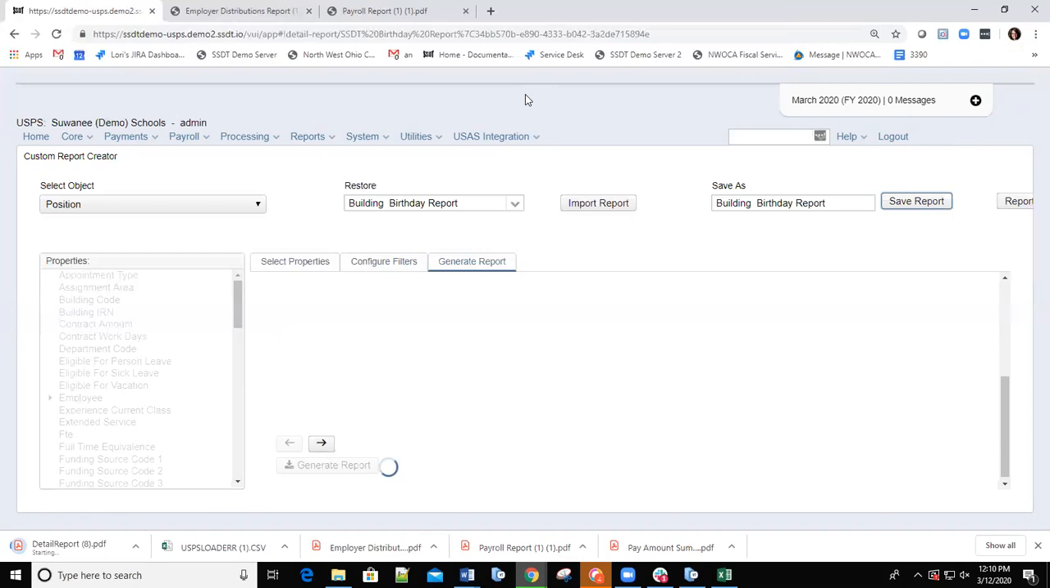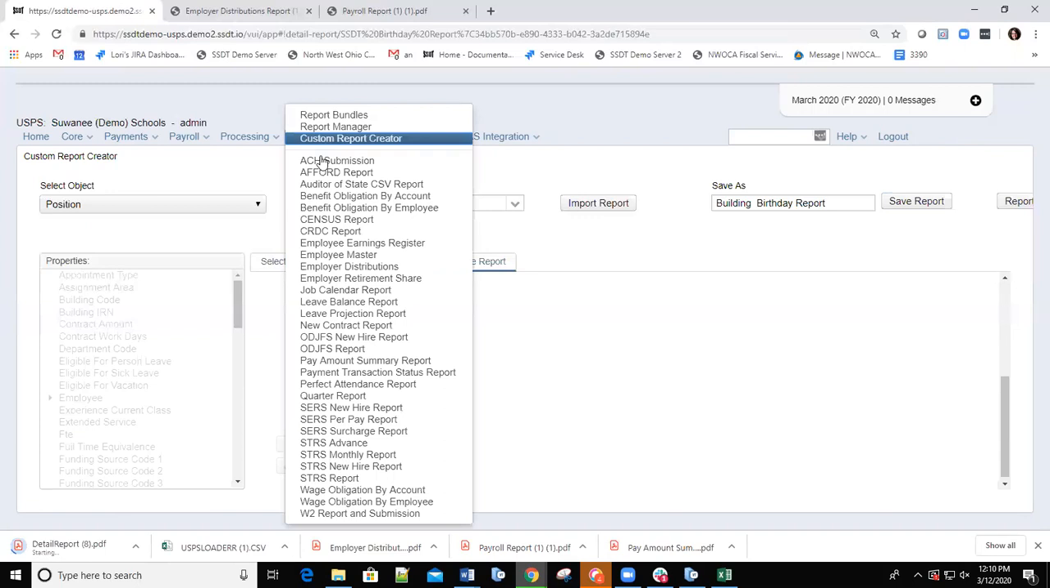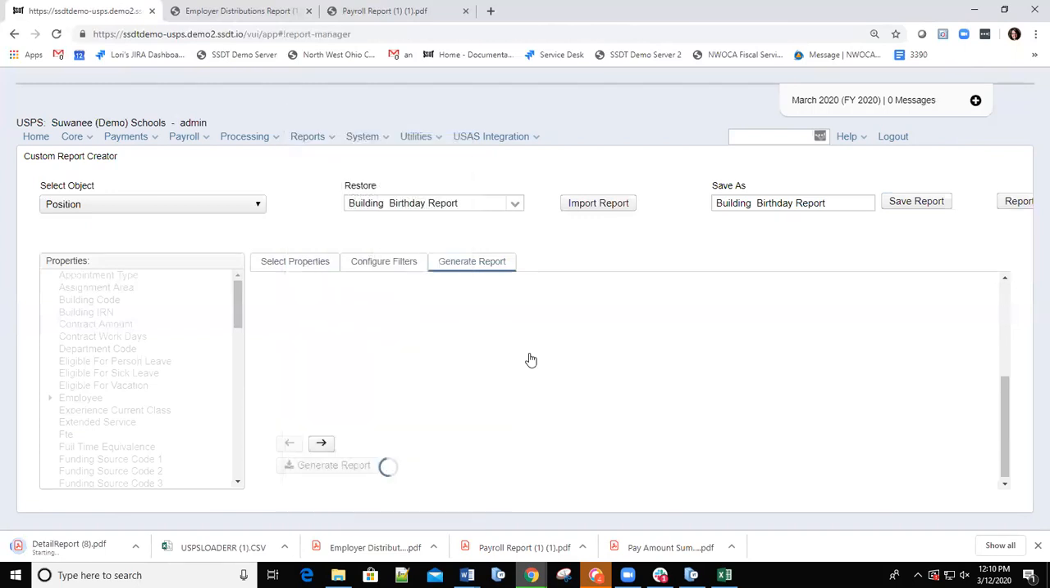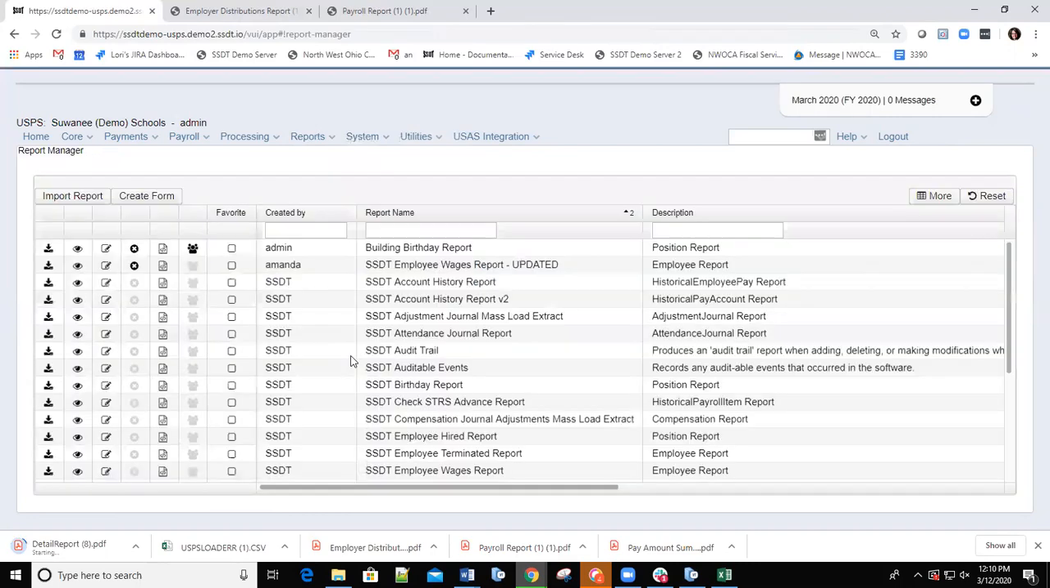So when I go back out to the reports option, to the template report, we'll just go back out here. Like I said, that may take forever to process because I didn't have a building code defined. You can see that the template report that I created myself is now out here under the template report. So that is a nice feature.